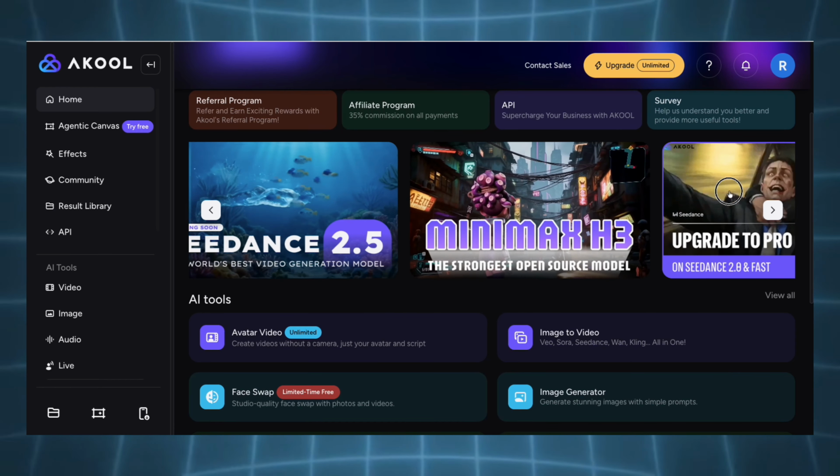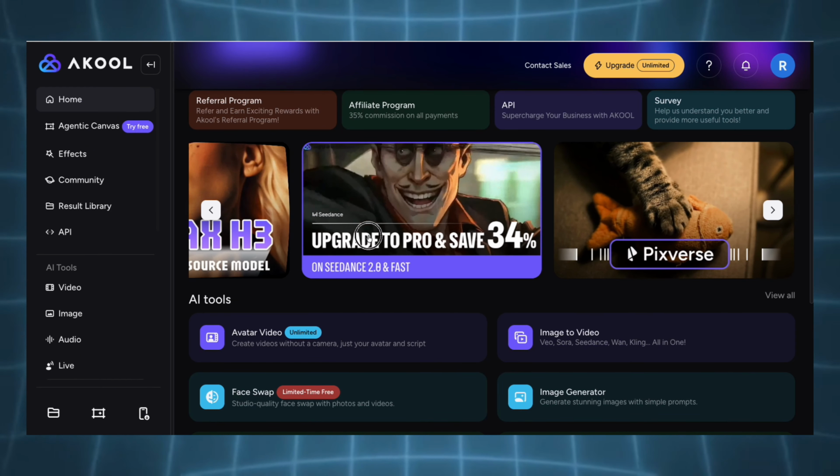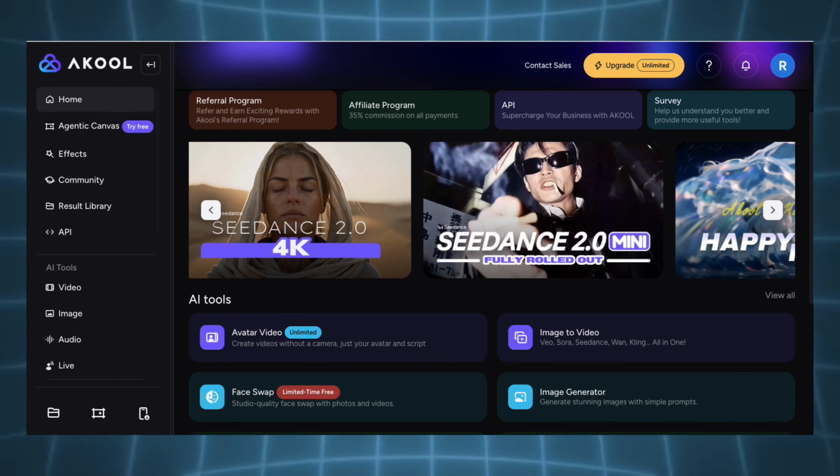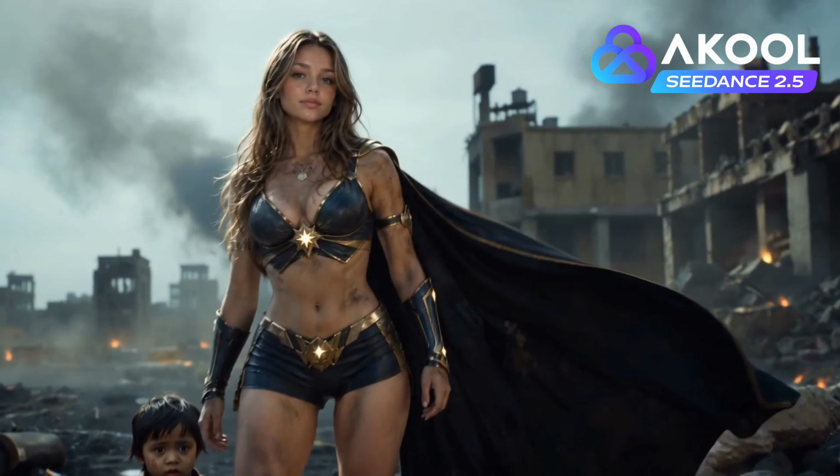Inside this tool, you get access to Seedance, Kling AI, Wan, Google Veo 3, and honestly, too many powerful AI models to count. And with these, you can generate fully cinematic, realistic videos in about 5 minutes flat. If you want to create videos like this yourself, there's no reason to wait.